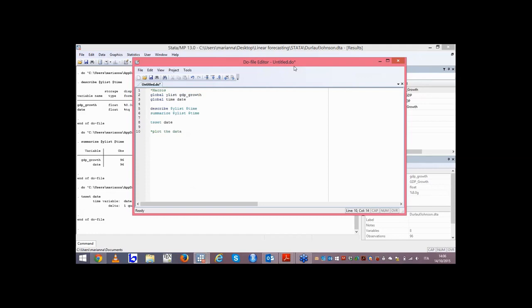So now the next thing that we can see together is to plot the data. I assume you probably already know that if you write a star, this is not a command, so you can write everything here that could be useful for you, even to remember later on what the do file is covering. To plot the data, we use the command twoway, and we write tsline Y list.